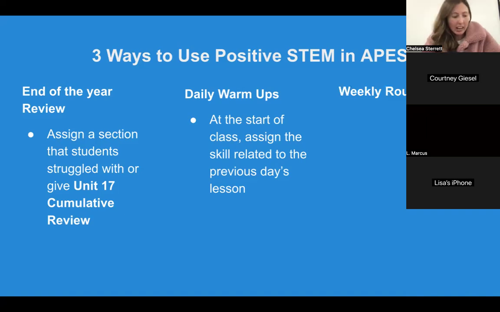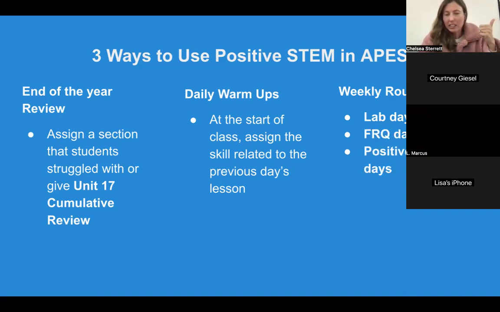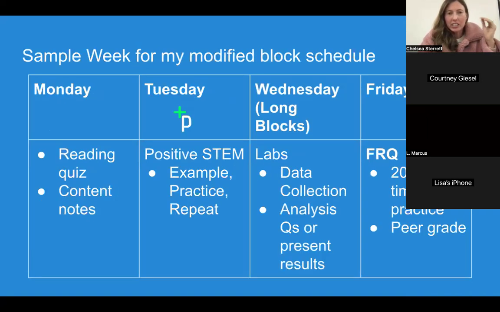Or this is actually what I do. I make it part of a weekly routine. In a lot of classes, this is how I like to structure my class when I plan out the week. We'll do lab days, FRQ days, and then we also have positive STEM days. I added in here a sample week. I do a modified block schedule. So I meet with my students Monday, Tuesday, Friday for 45 minutes, and then I have a long block where we usually try to work in labs on that day. But sometimes things are different, special schedules and whatnot.